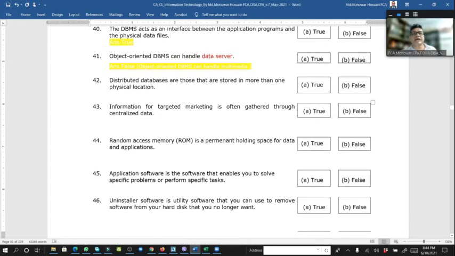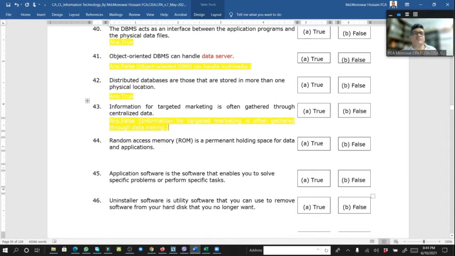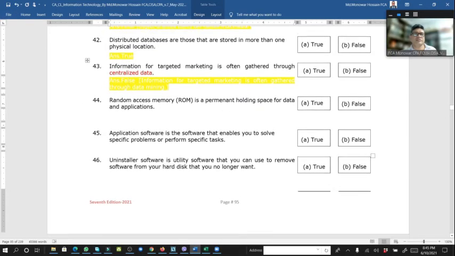Distributed databases are those that are stored in more than one physical location. True. Next, this is false: information for targeted marketing is often gathered through centralized data. It's false because information for targeted marketing is often gathered through data mining. Here it said centralized data, so that word should be data mining. That's why it's false.